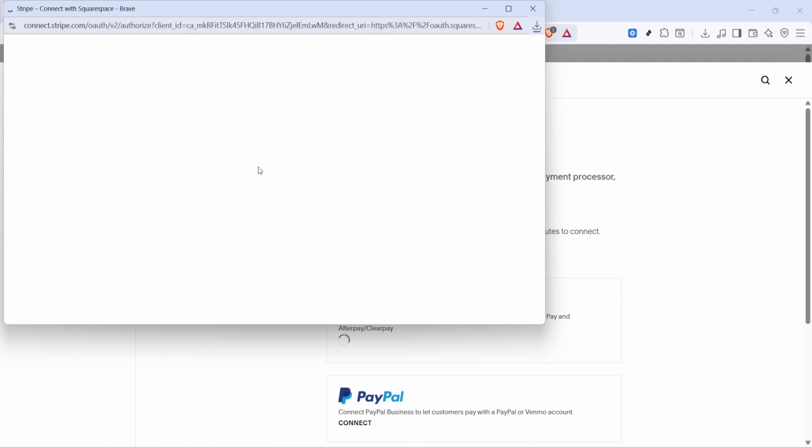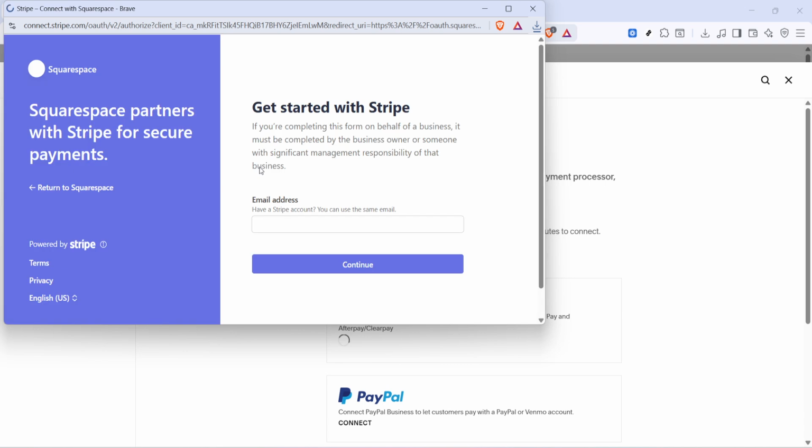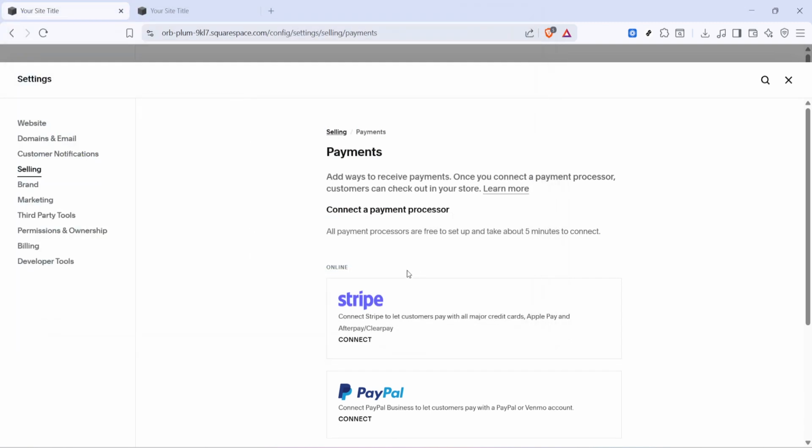A few helpful tips as you wrap up. If you don't see Stripe listed, double check that your country is supported and that you're on a Squarespace plan with commerce features. Only one primary credit card processor can be active at a time, so if you were previously using another provider, Squarespace may show you which one is currently connected.